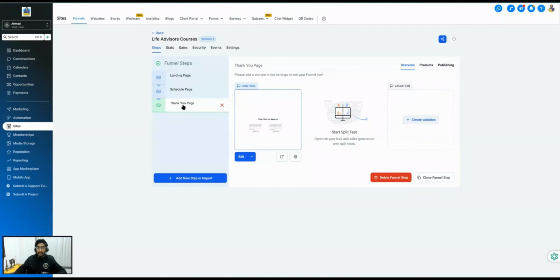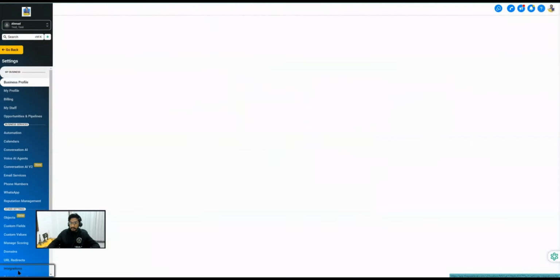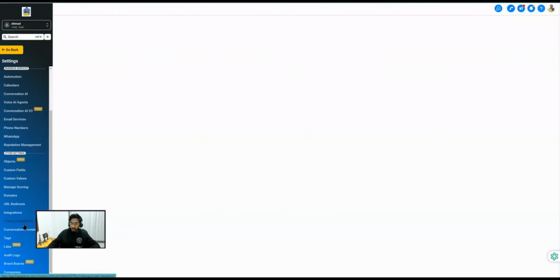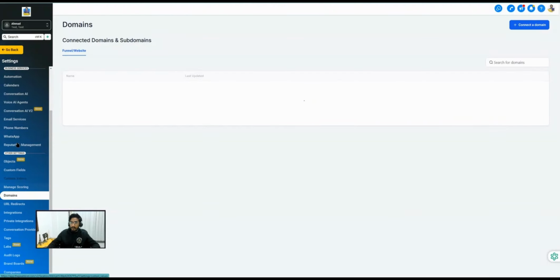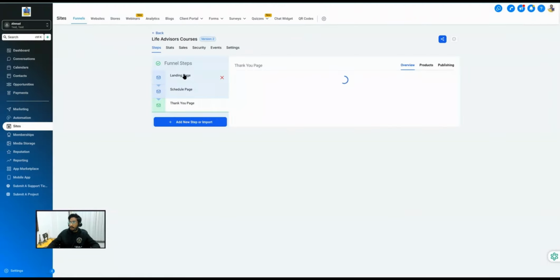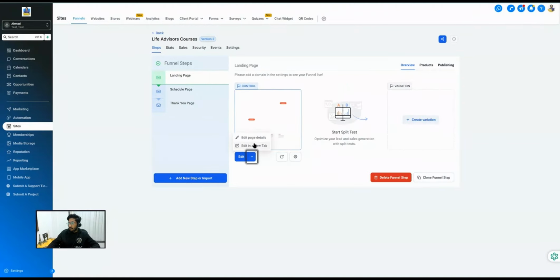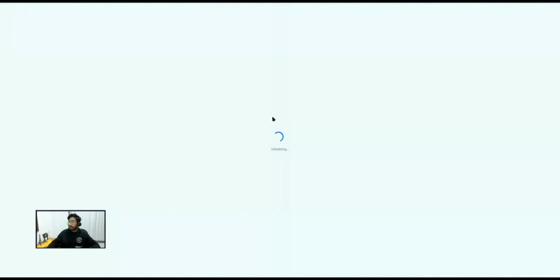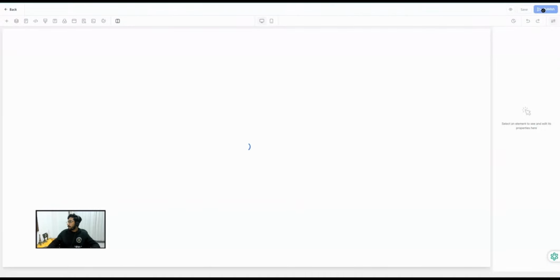Now the next step is we need to connect a domain with it so that we can make it live, because right now no domain is connected. So to connect a domain, what we have to do is navigate to settings, and then go to domains. Or what we can do is when we go to the landing page and we edit this, and then when we try to click on the publish button on the top right, it's going to drag us to the same page that I just showed you inside the settings.